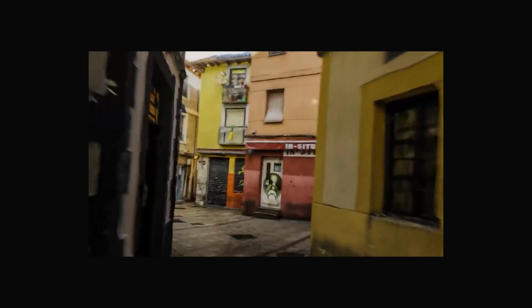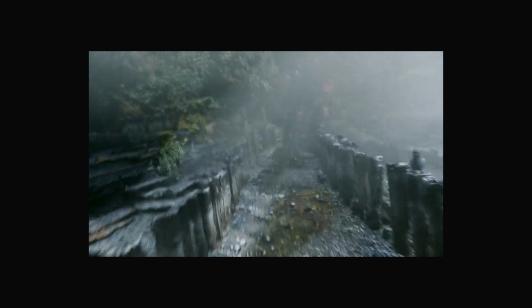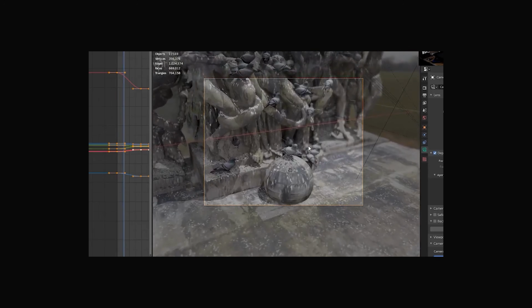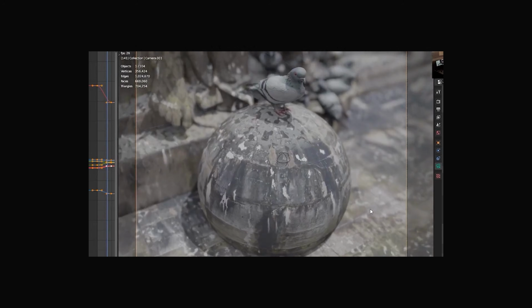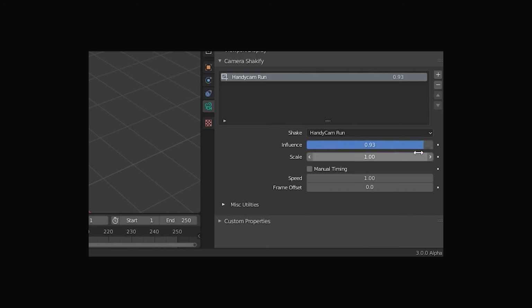Camera Shakify is an add-on developed by Ian Hubert and Nathan Vegdahl, which uses real 3D tracked camera motion to recreate a variety of different handheld looks. It's all packaged into a few presets with adjustable parameters, and they are wonderful. I use them in this shot and many others on this film.